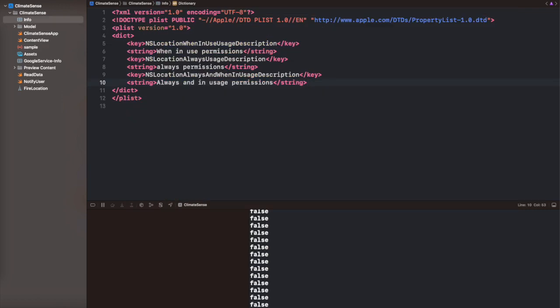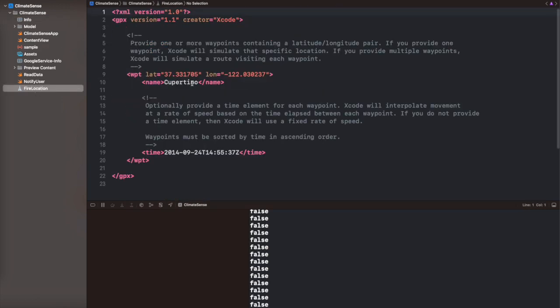So here I am adding the relevant permissions inside the info.plist file. You can see that I have added three types of permissions for location and one permission for user notifications.